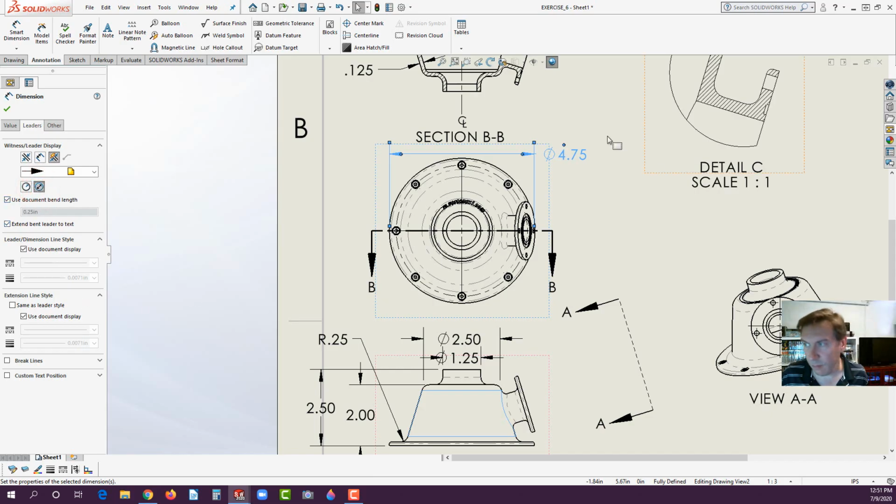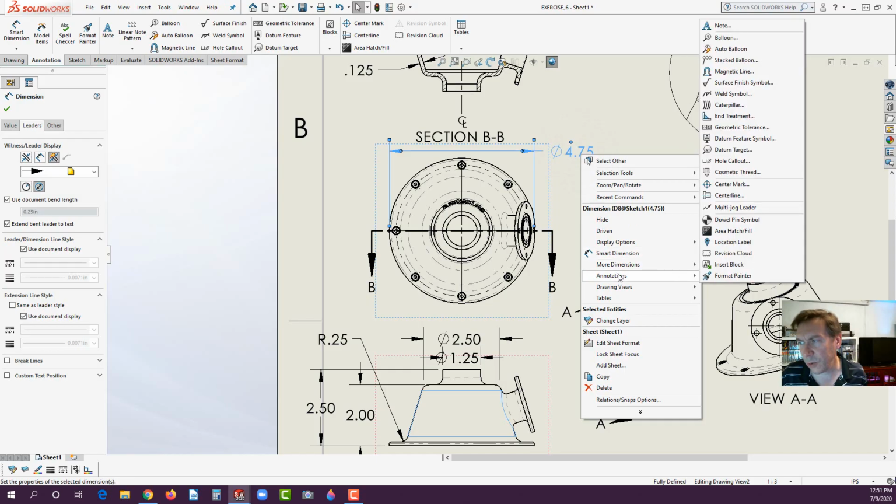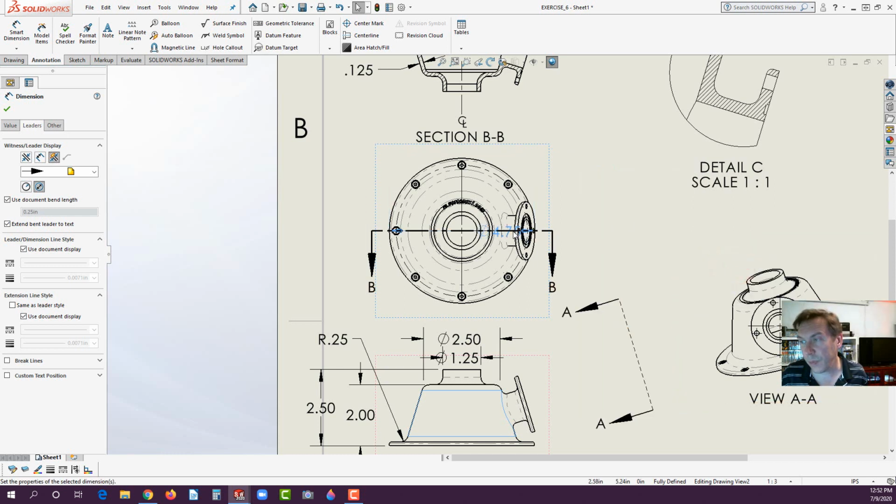And oh, I'm sorry, not there. Right click on it and go to Display Options, and you want Display as Diameter. Now you're going to drag it out again, and it actually gives you the diameter. And it's more typical how you'd want to see it versus a linear dimension.